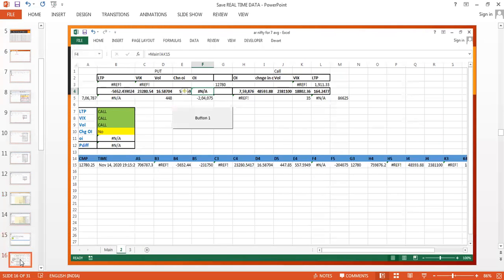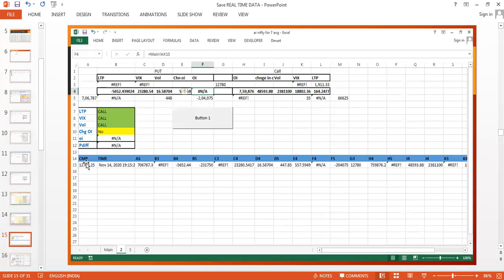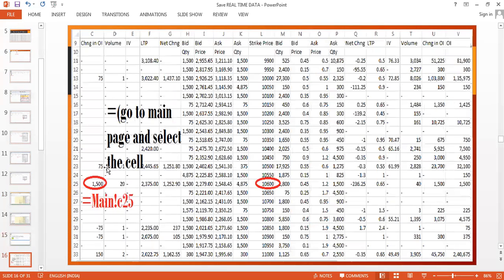After clicking on the main page, suppose we have to save the 10,600 strike price, or the change in OI of the 10,000 strike price. Which one is this one? Okay, so what you have to do is just write an equal sign over here, go to the main page, and select this one. After selecting this one, press enter. Nothing else to do, just select this one and enter.